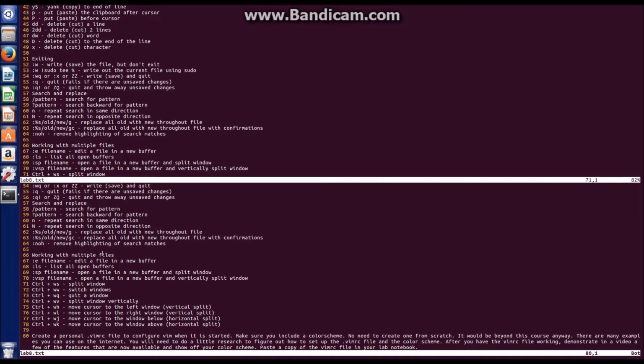You can also hit Control W K, and it'll move one window up, and then Control W J, and it will move one window down. And you can also open up a new file in the buffer and split it vertically. So you type :vsp and then the file name, lab8.txt, and it's going to split the top window in half vertically and open a new file in one of the other windows.